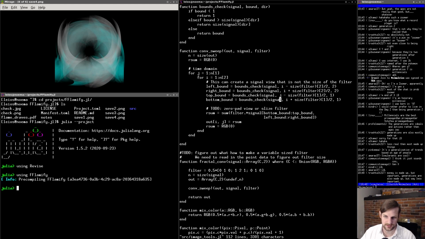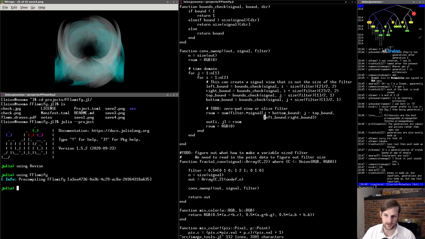I, J, J, and this is going to be J. It was J plus bottom bound, and then J plus top bound. Oh, minus. And then in here it's going to be I minus left bound and I plus right bound. Okay, that should be right.